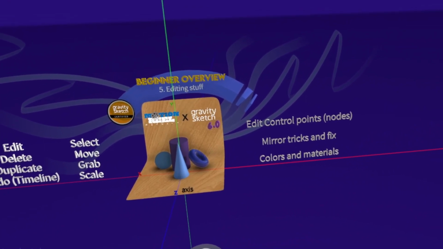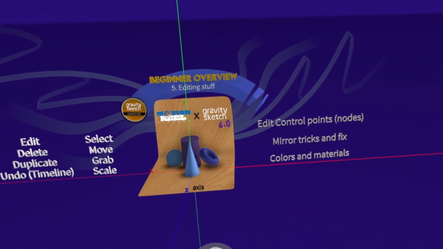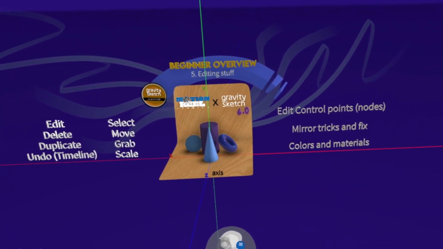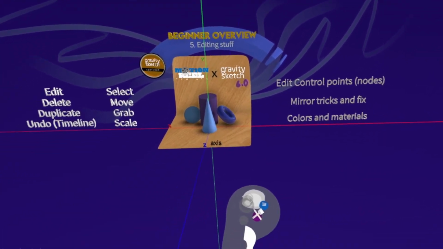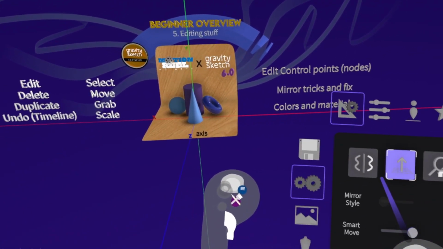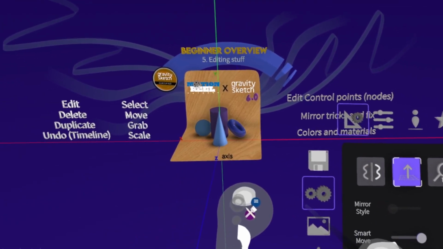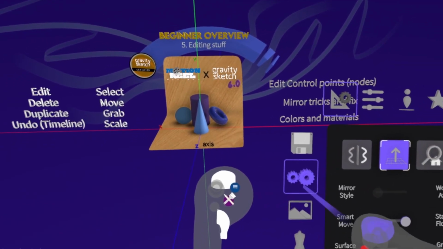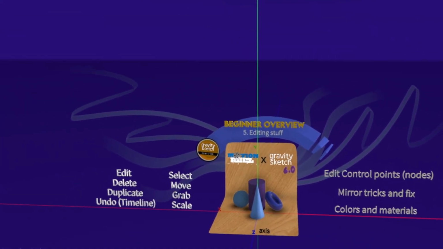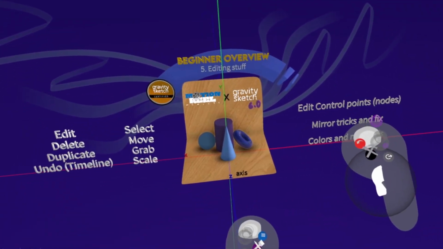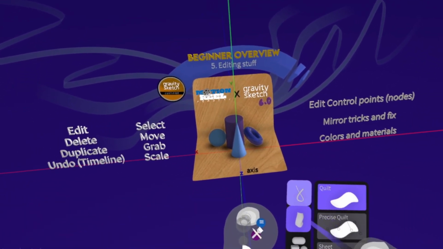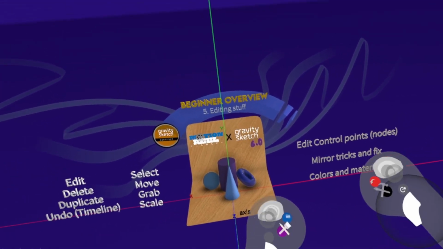Now we're going to look at the mirror and how to work with it and how to get your item back on the center of the mirror when it moves off the mirror plane. So first thing we're going to do is turn the mirror on. We'll hit the blue button, go to settings, and turn mirror on. Now I will change to precise quilt.